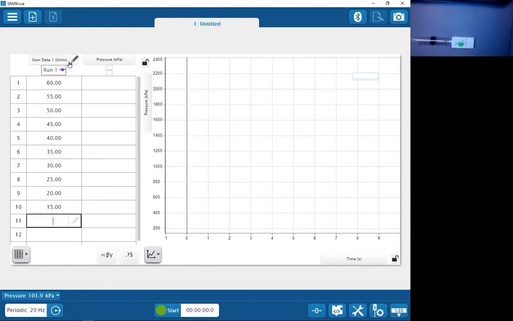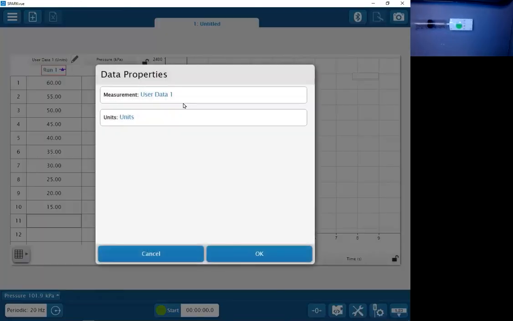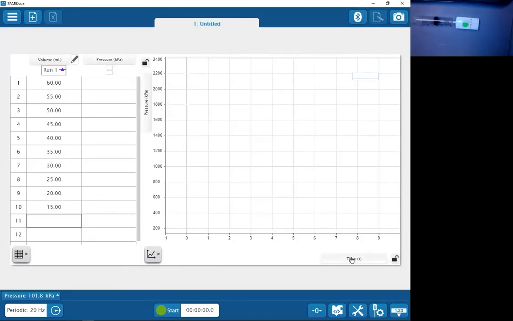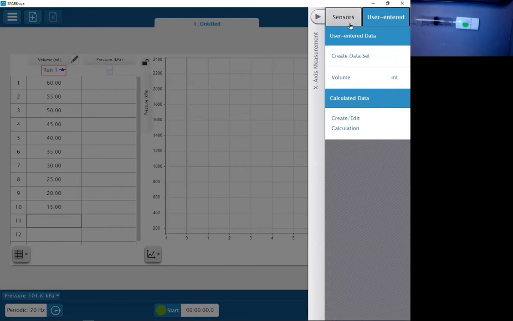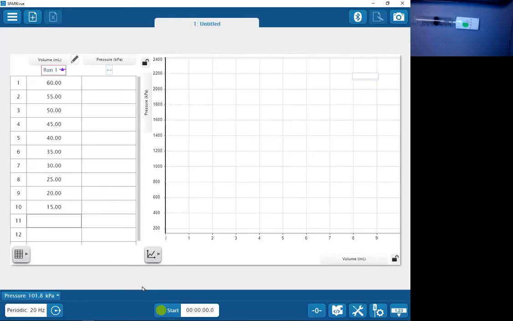Now, SparkVue recognizes that you're entering your own data and says, this is user data. I can click on this pencil and say it's not just user data, it is volumes in milliliters, which I'll use since my syringe is demarcated in that. Press OK, and the final thing I want to do is say I don't care about time, so I'm going to have pressure versus volume. And it's important to note volume is here in the user entered tab.